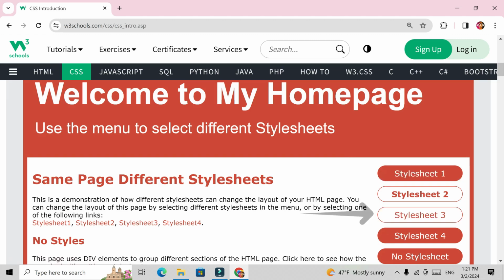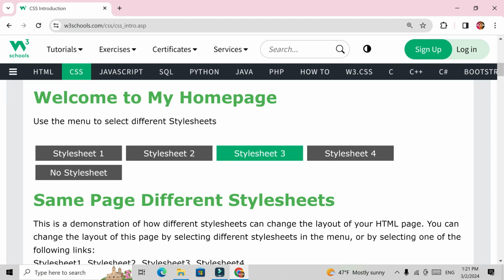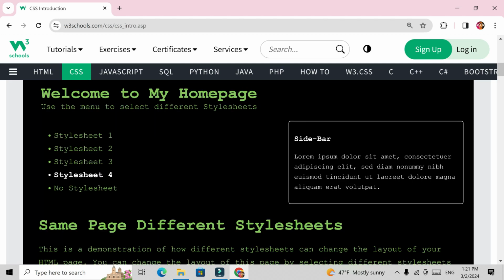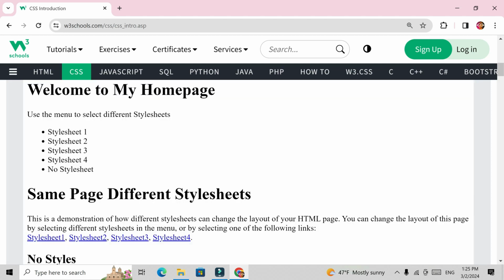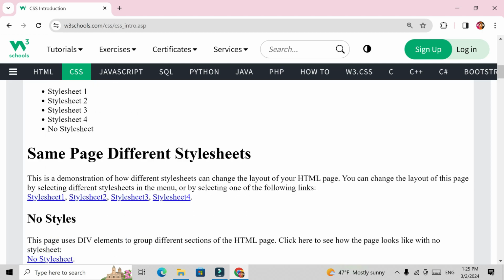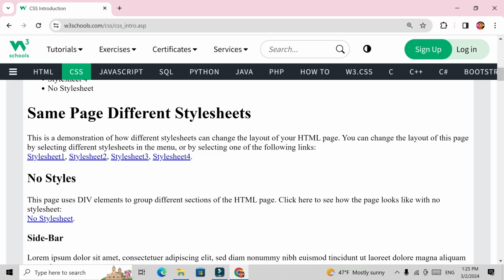Now I click style sheet 3. The appearance of the site changes again. If we click on style sheet 4, we see the appearance of the site has changed again. That is, the HTML codes are the same in each mode and only the CSS codes are changed. And if we click the last option, no CSS, it is not applied and the page looks like this. We have a series of HTML elements that are not styled. So with CSS rules, the desired appearance is given to the HTML elements.